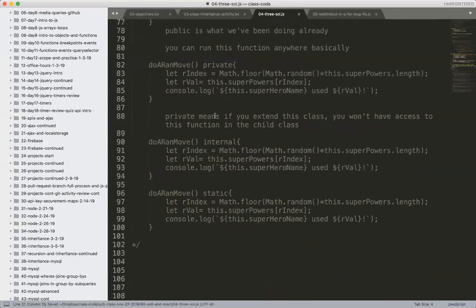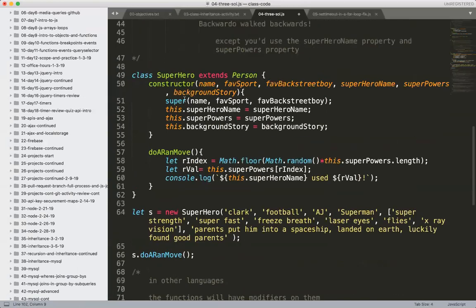And then static is interesting. When you put the word static in front of a function call, you can access this function without having to make an object out of it. So if I wanted to run a static function right here, I could do the name of the class.